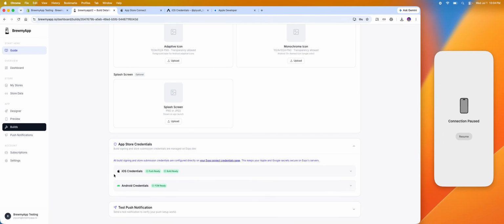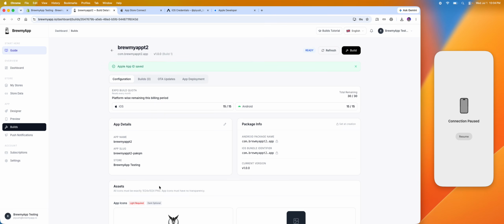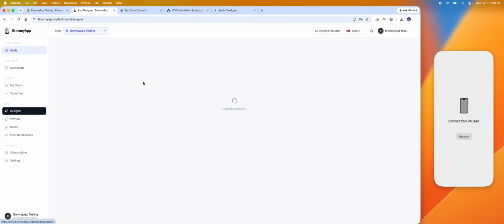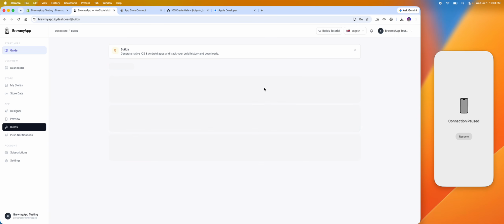Now, since our credentials are ready, it's time to make our first mobile app. So, before making the app, please make sure you have verified your design and you are logged in, because if we start making the build, that design will be made first.